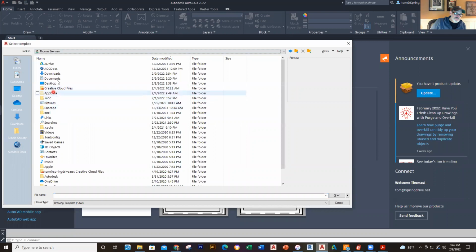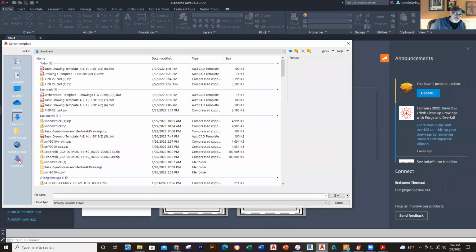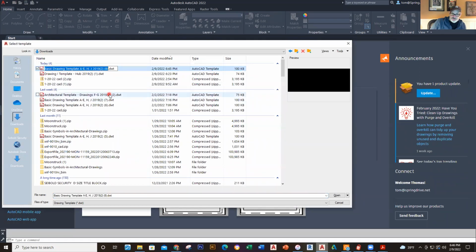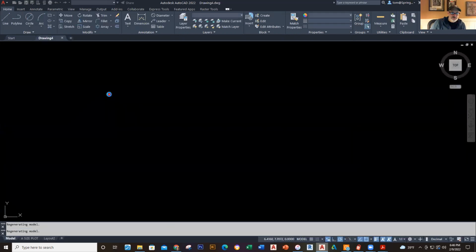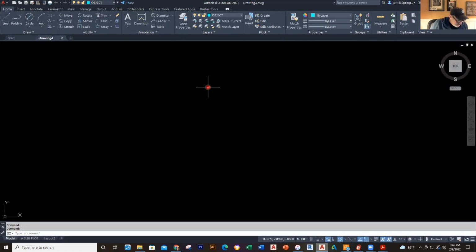I'm going to do this while I'm here. It's going to take this and pull it down here. I'll go to downloads and go to the basic drawing template. Now I'm on the object layer again, and I'm going to start by just looking at this.